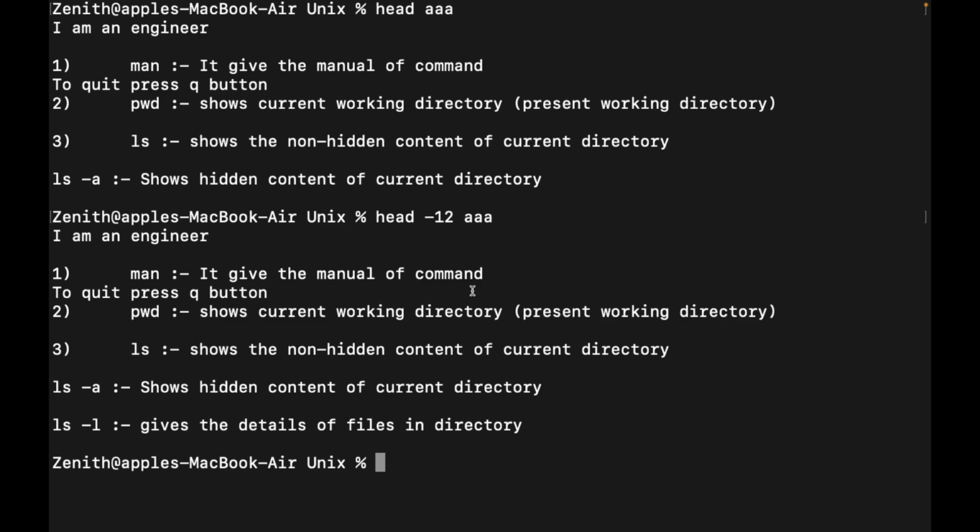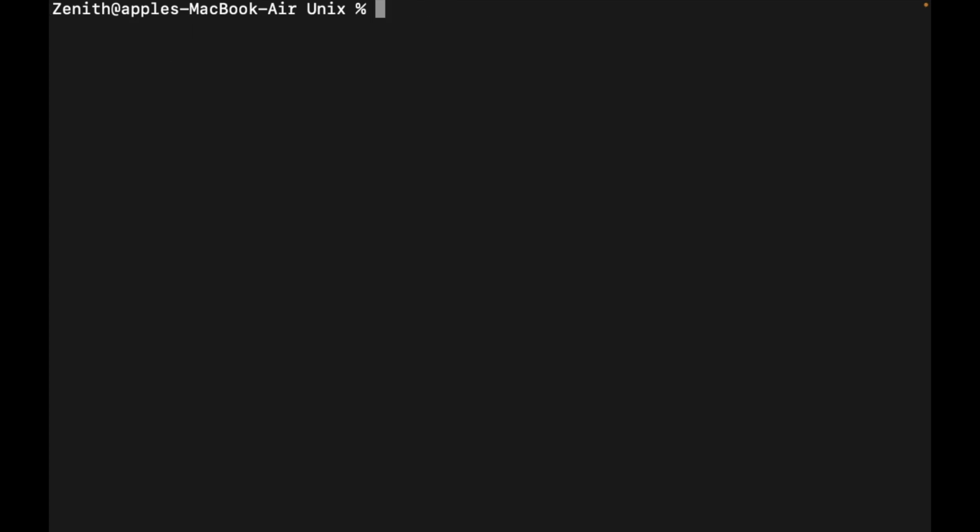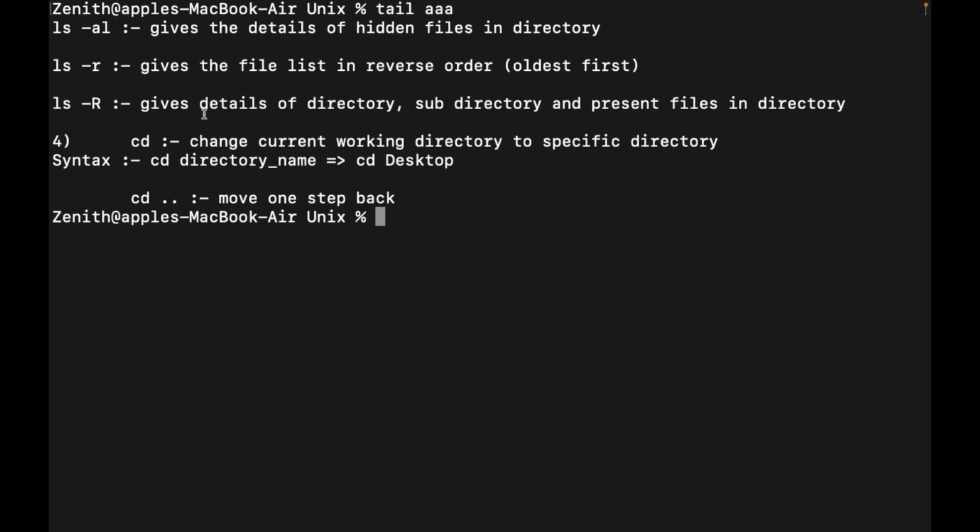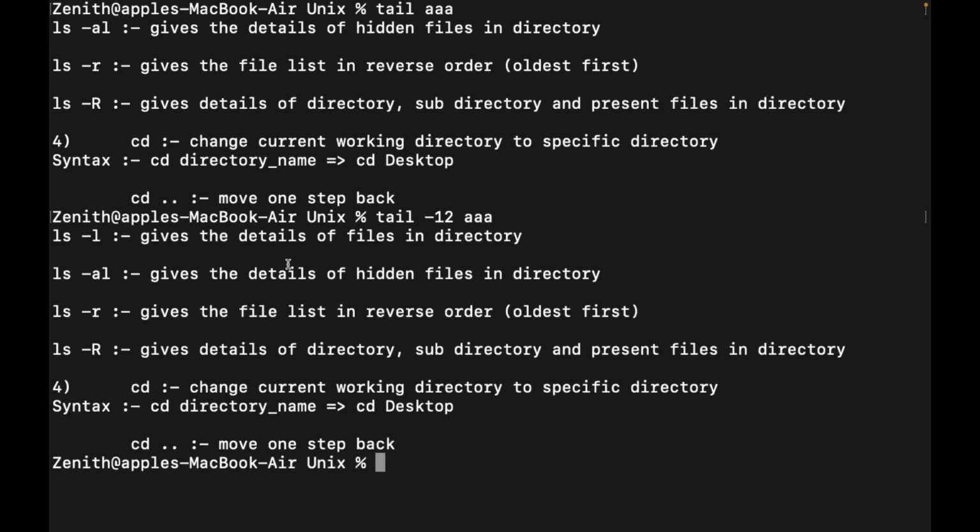In the same way we can make use of the tail command. The tail command is tail, then the name of the file triple A, and it will read the last 10 lines. Tail means last. And also we can customize it by using 12 and like this. So this will read the last 12 lines. So in this way we can make use of head and tail to read the first or last 10 lines. We can customize that too.